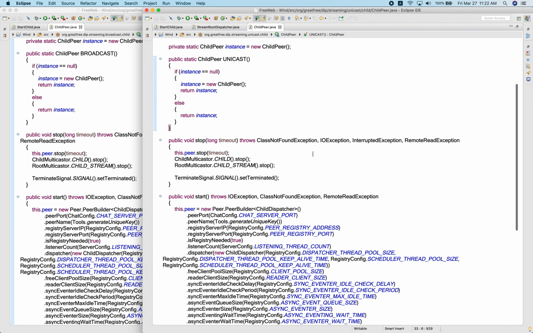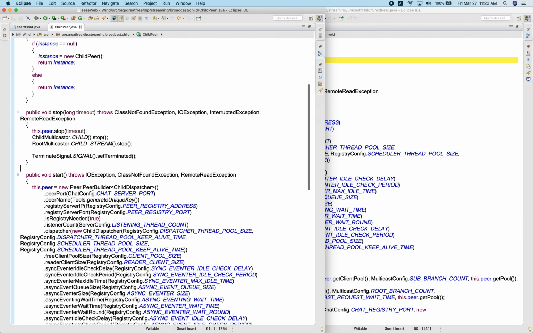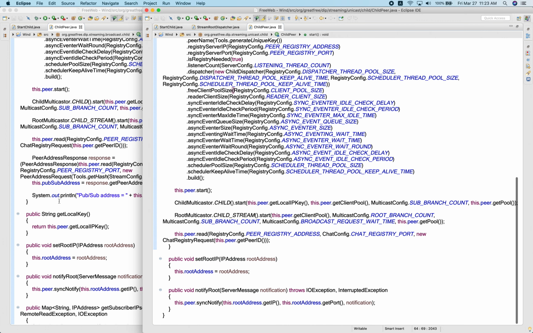It's the same thing here. The child is not only a child in the multicasting framework, but also a root for another multicasting between itself and the subscriber. So this root is required. That's the same as the multicasting based approach, the broadcasting based approach.